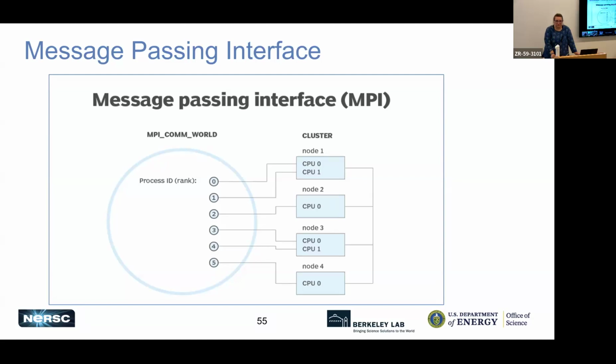You are mapping one-to-one there. Does MPI share cluster resources between 2 processes? Yes. I mean, I didn't make this. But in this case, we're assuming that each CPU gets 1 MPI process. So node 1 has 2 CPUs, node 2 just has 1 CPU. But the CPU can be shared by 2 different processes. It could be, yeah, if you allow that. But in this case, we're not.